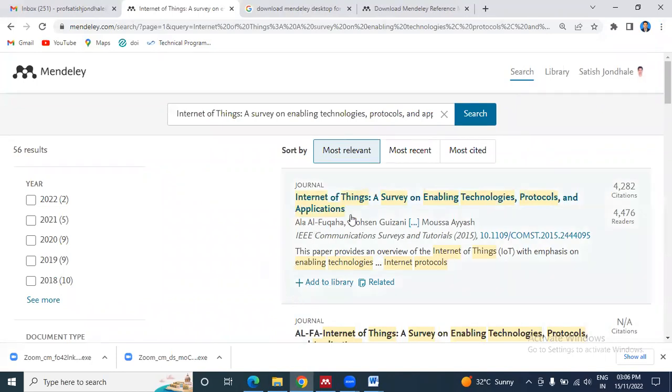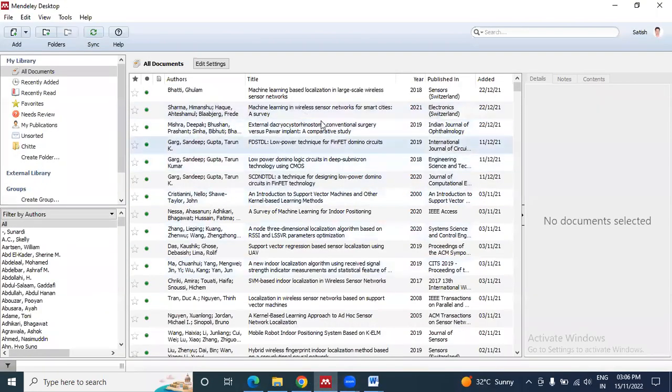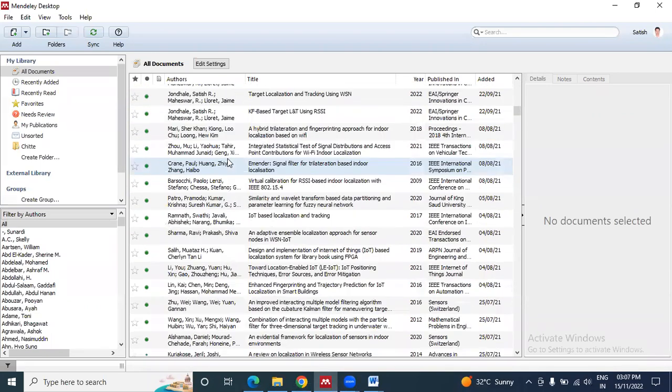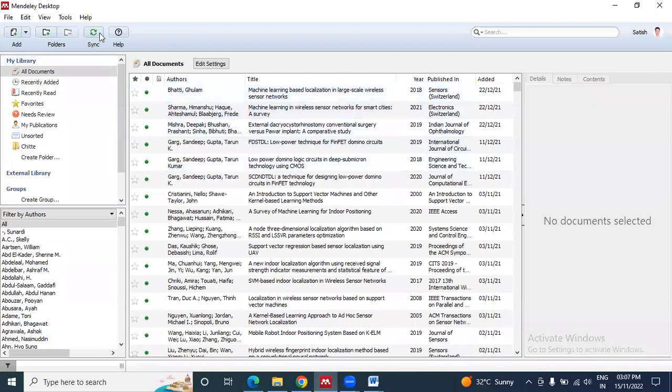Once you find a relevant paper here, you only need to do one thing: add it to the library. Once you add it to the library, the paper will automatically appear in this window in the Mendeley desktop on your system. But I still don't find the paper, so I will press this particular button. Can you see this button? Synchronize, sync.